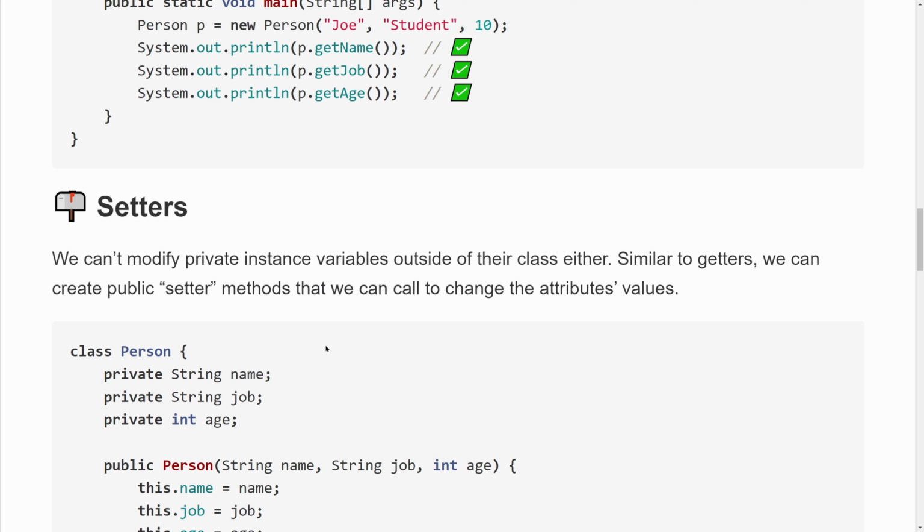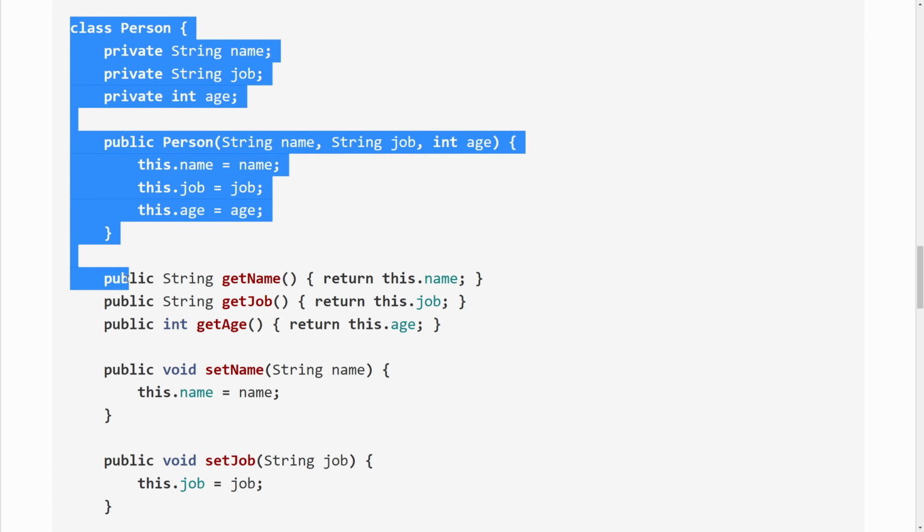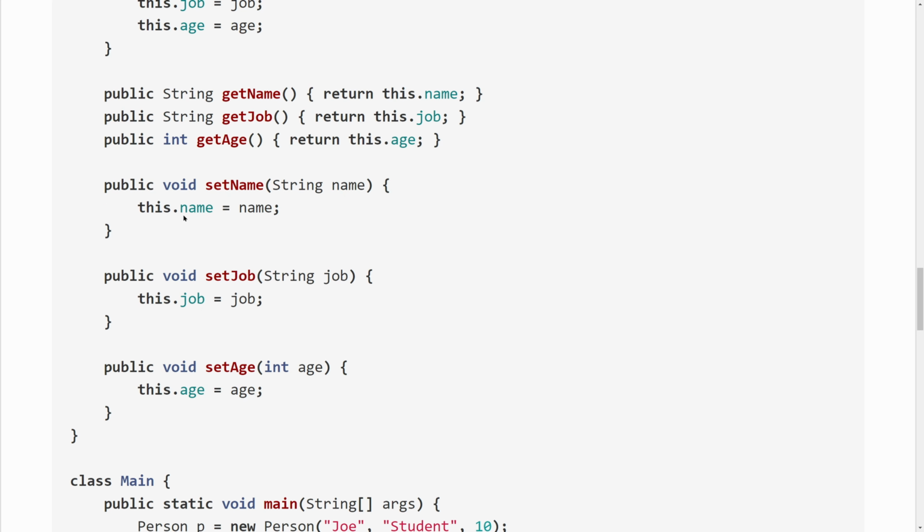Now we can't modify private instance attributes outside of their class either, so similar to how we use getters to access private instance attributes, we can create public setter methods to set the values of our private variables. So here we have the person class, same thing, we have the getters right here, and we have three setter methods here. They all return void because we don't want it to return anything in this case.